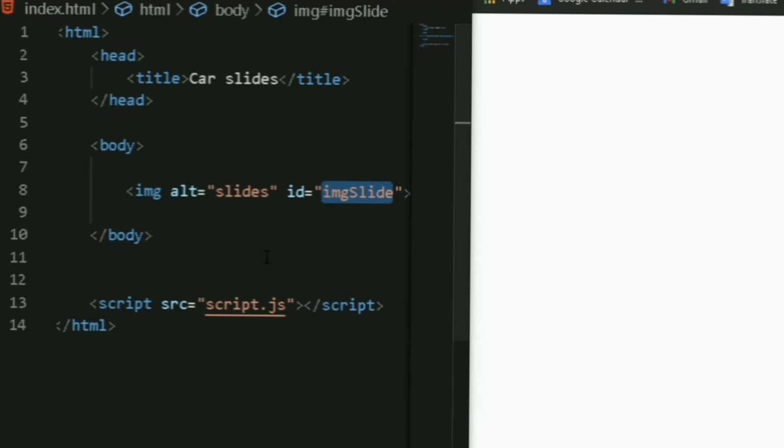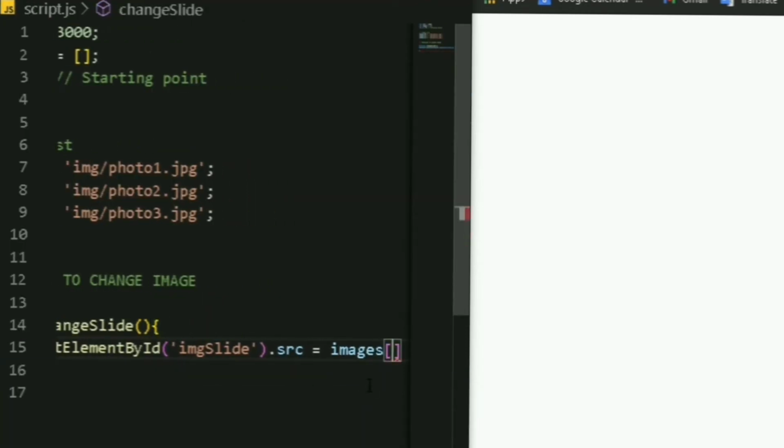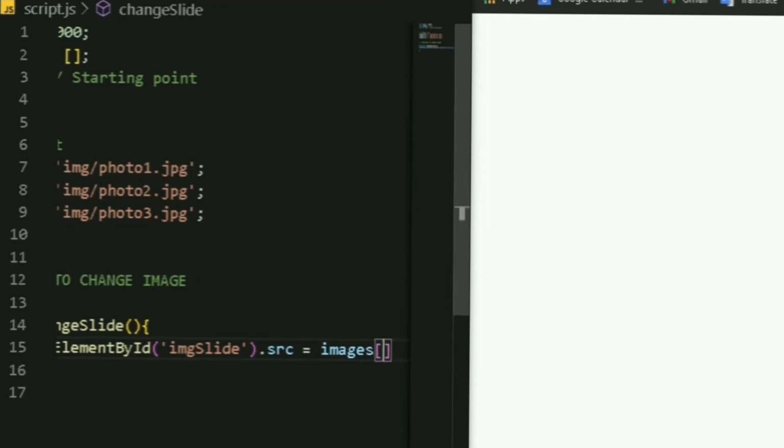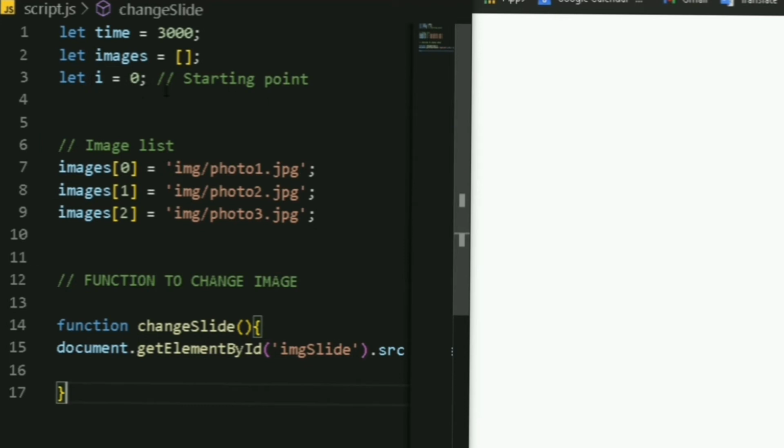So we can do this by src is equal to images. Now which index? We cannot say 0 or 1. We can say i because we have an initial point i, right? Currently it is 0. Now let's add an if else statement.